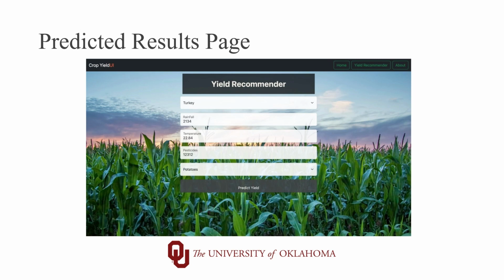And the second option is rainfall. In this option, the user needs to enter the estimated average rainfall in millimeters of that area manually. The third option is temperature. In this option, the user needs to enter the estimated temperature in Celsius of the area manually. The fourth option is pesticides usage. Here, the user needs to enter the pesticides usage value that they use in that area manually.